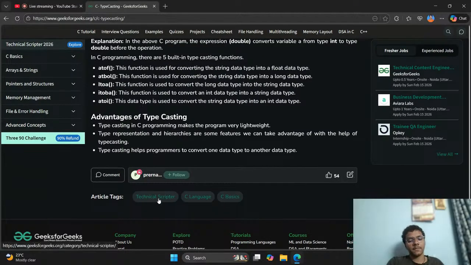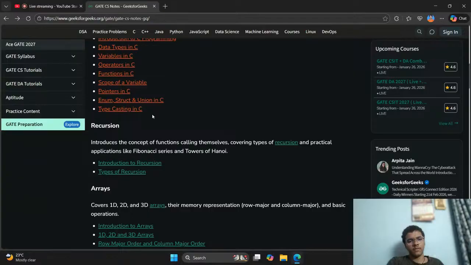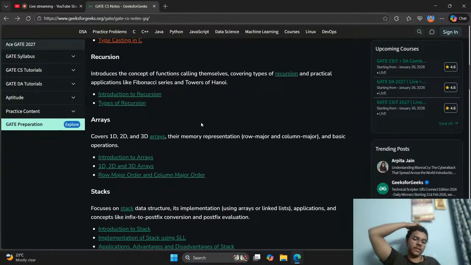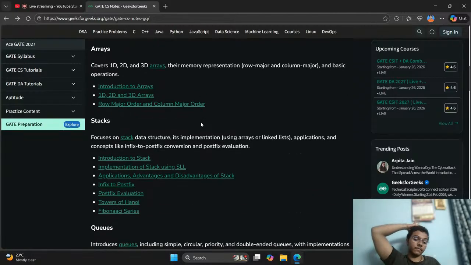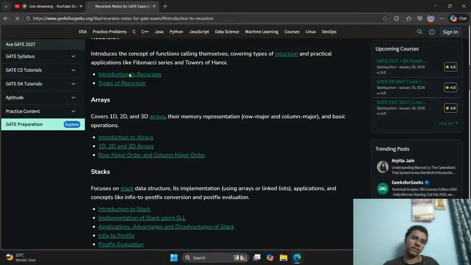Technical scripter. Typecasting in C programming makes the program very lightweight. Type representation and hierarchies are some features we can take advantage of with the help of typecasting. Typecasting helps programmers to convert one data type into another data type. Okay, we have successfully completed the basic course of C programming. And recursion.